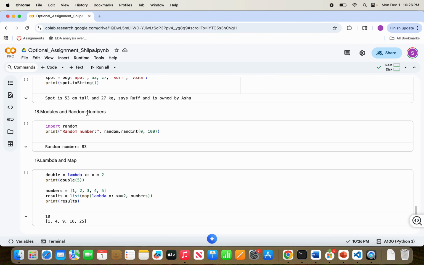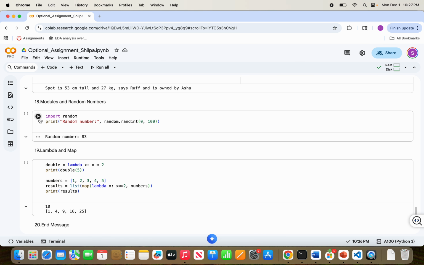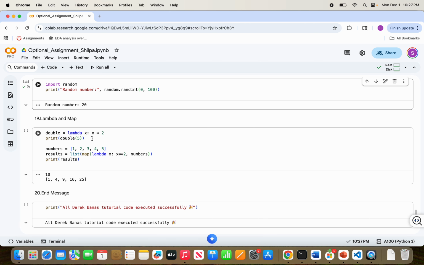Next is modules and random numbers. I demonstrate how to import modules using import random, then I call a function like randint 0, 100 to generate a random integer. And if I run it, this is the output. This illustrates how we can use the Python standard library to add functionality without writing everything from scratch.